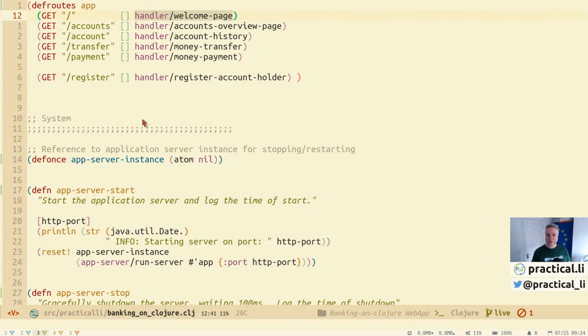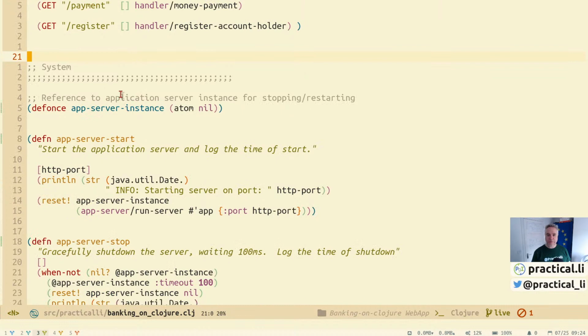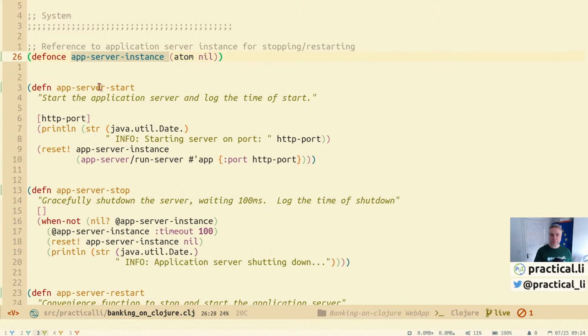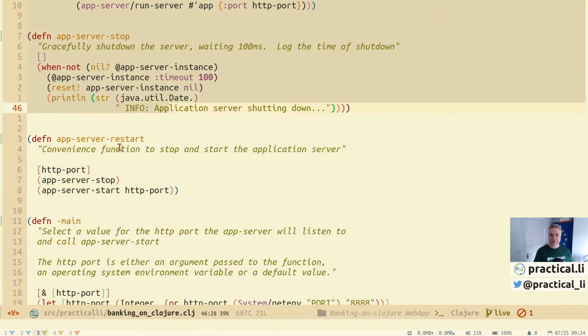And then the rest of this is the system. So we've got stuff we've already done before in previous videos. We've got an application server instance, so we can have kind of like a handle, a reference to see whether the application is running or not. And we've got start and stop and restart, just to basically start, stop and restart the application server, which will obviously then start our application.